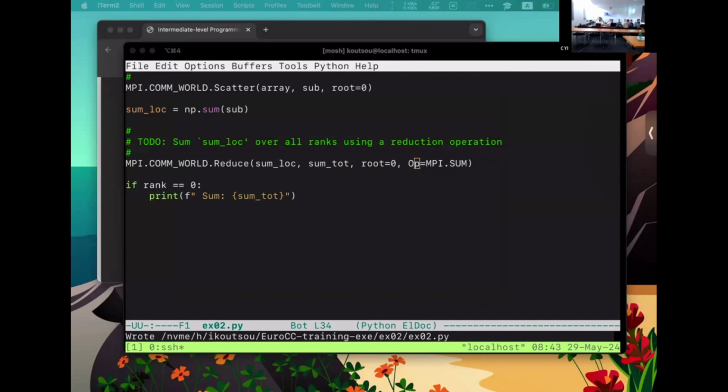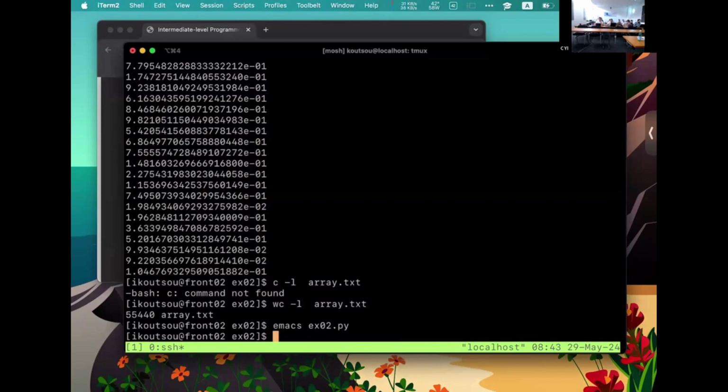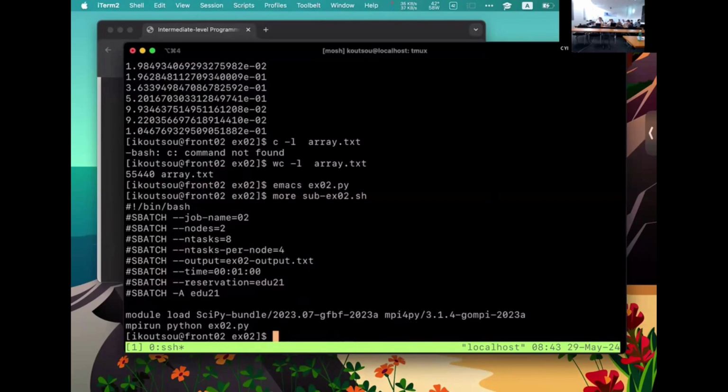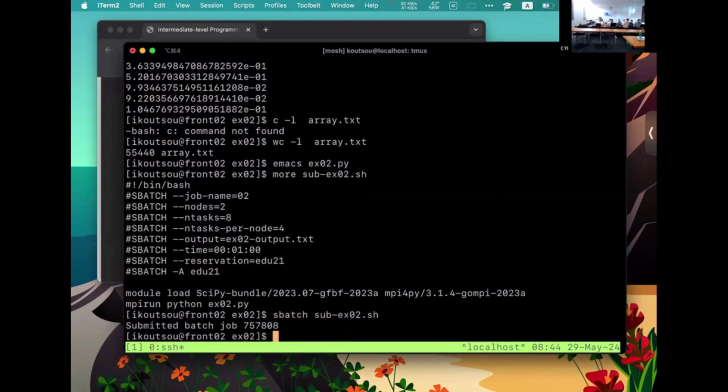So now, I think that's it. We don't have any other to-dos. No, it should be little op actually. Just want to avoid any errors. Yeah. So we don't have any other to-dos. The submission script is just again loading the modules and running it on 8 processes. So now I should be able to submit it.